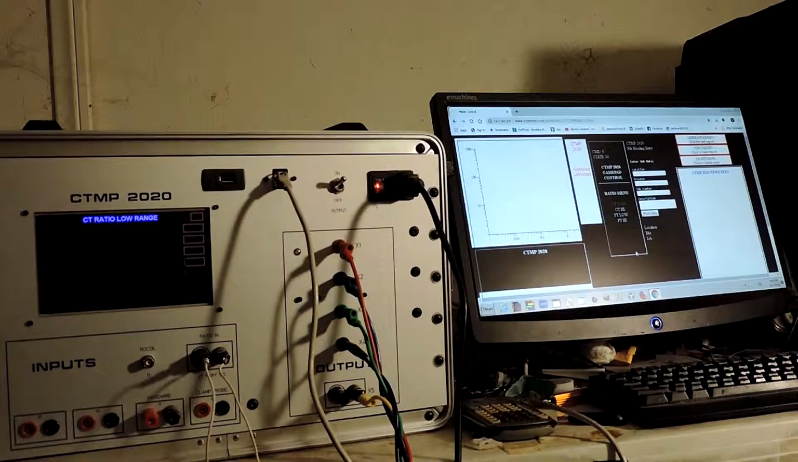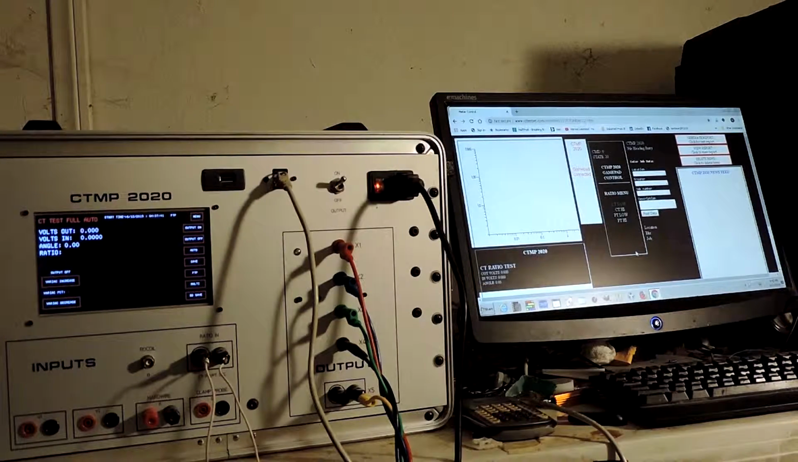See it, hot 2 flashed green, and it's gone to CT test full auto, and it is going to perform the test. It's now testing the X1 tap.